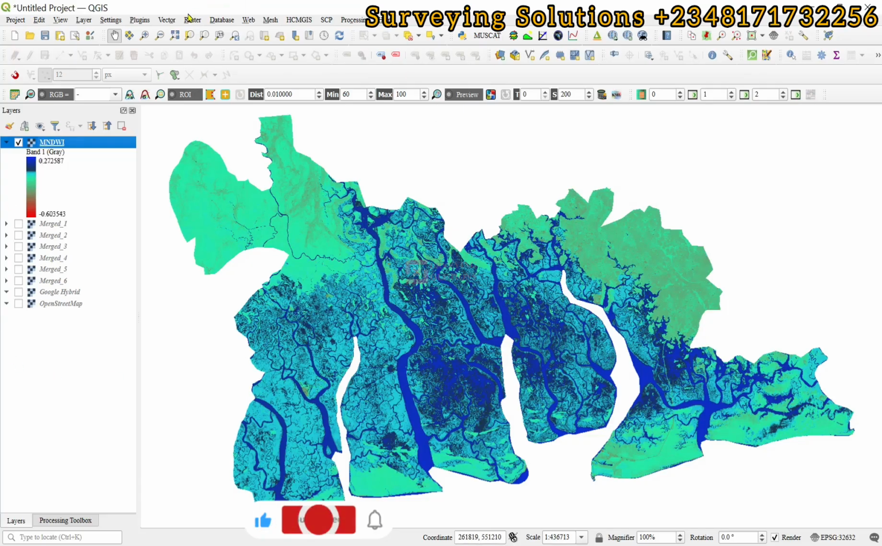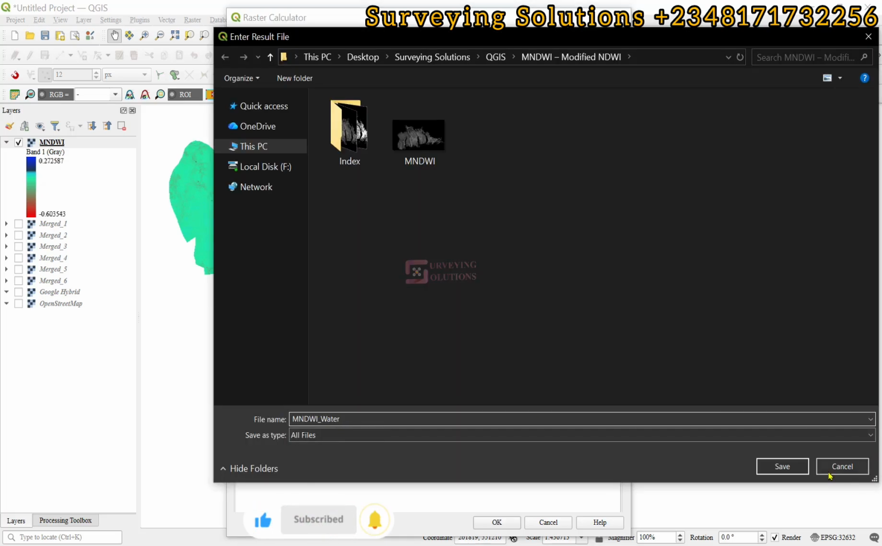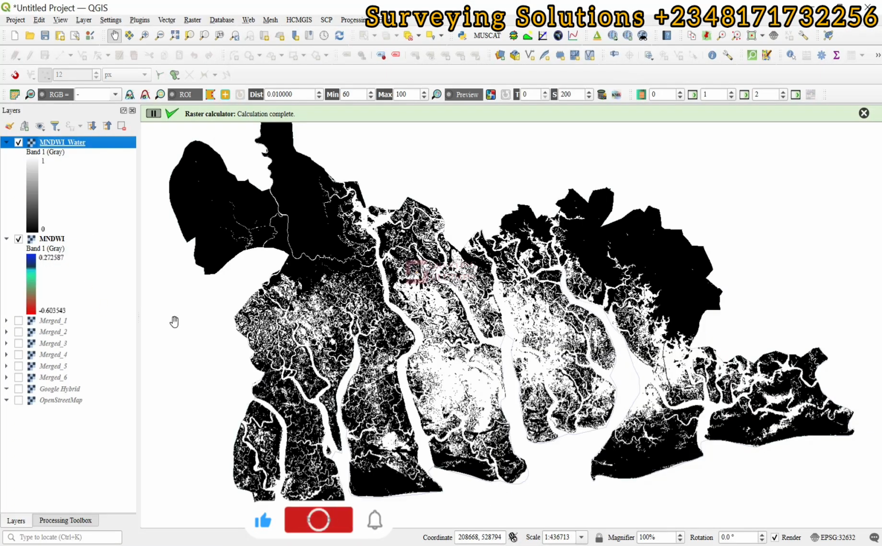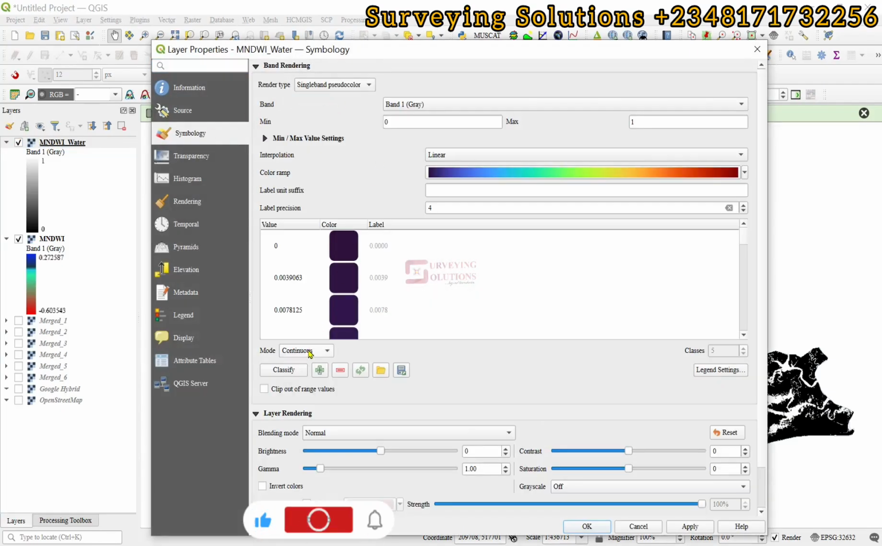So if we come back to Raster Calculator and bring in the modified NDWI, then we write an expression that says when the NDWI values are greater than 0.05, we save that as water and then we run. So we now have zeros and ones. If we come back here and change this to single band pseudo color, maybe with equal interval, we make it 2 because we just have two classes. You can see 1 and 0.